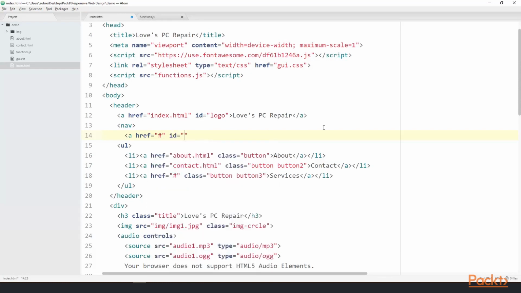So we're going to give it an ID, and we're going to set this ID to menu icon, because that's exactly what it's going to be. It's going to be our menu icon. Now what I'm going to do is use basically HTML alt codes, and I'm going to create the 3 vertical lines. I'm going to do that by typing &#9776; and I'm going to close off my href.